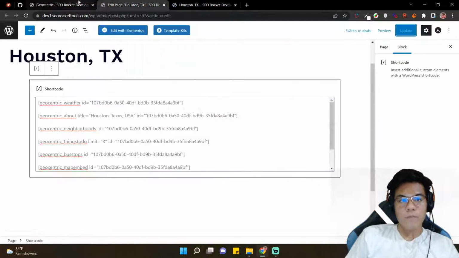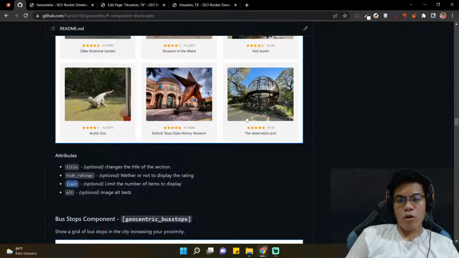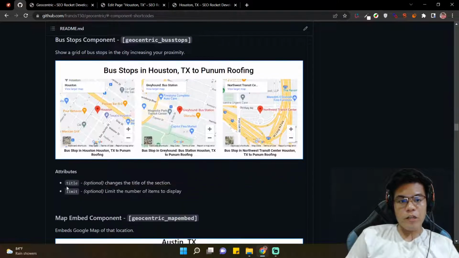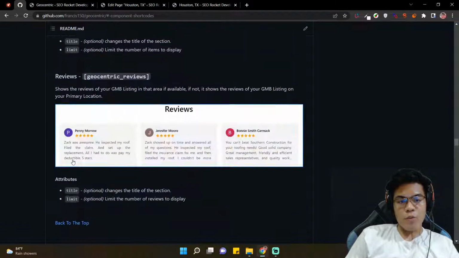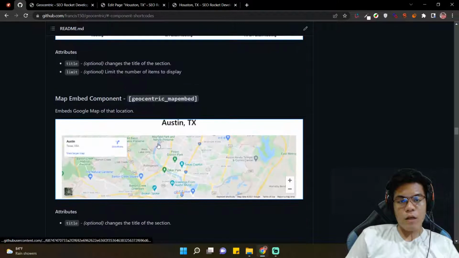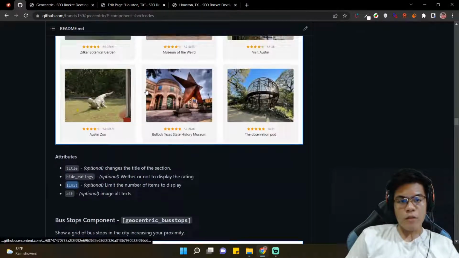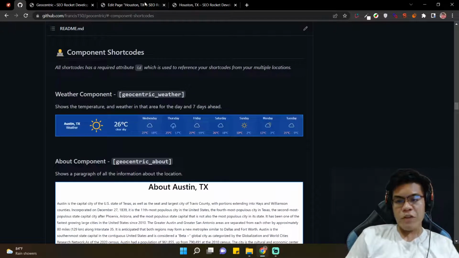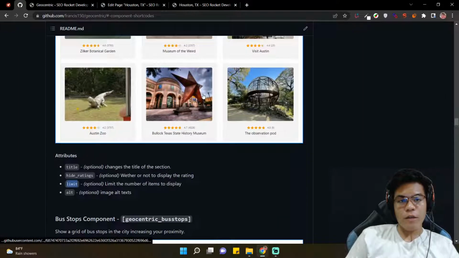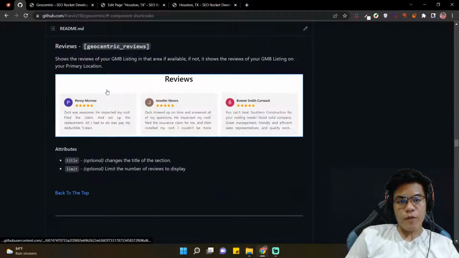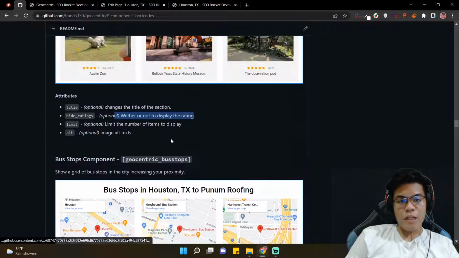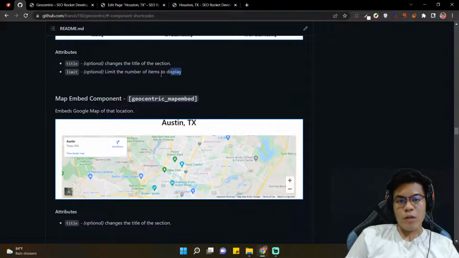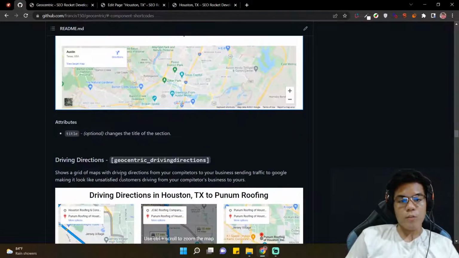You can modify it however you want. You just have to check the documentation on what the different attributes are that you can change, and this could really help you modify the location page so that it can fit your website. Just check the different attributes, make sure that you read what each attribute does, and you can modify it however you want it to be.